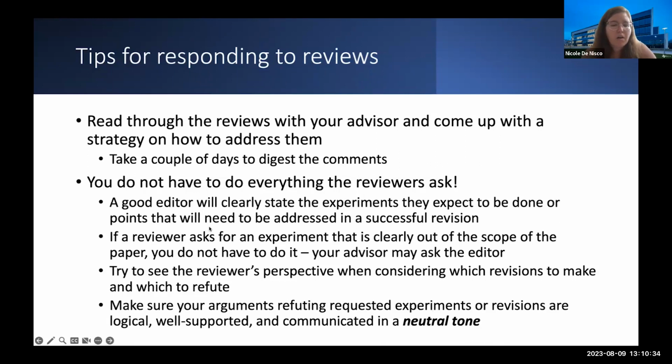If you are refuting and not doing experiments or making changes that the reviewers are asking for, make sure that your arguments for refuting these things are logical, well supported, and communicated in a neutral tone. You want to not have any emotion in your response. You want everything to be neutral, and then you want to support your ideas, and you can even support your ideas with citations if necessary.